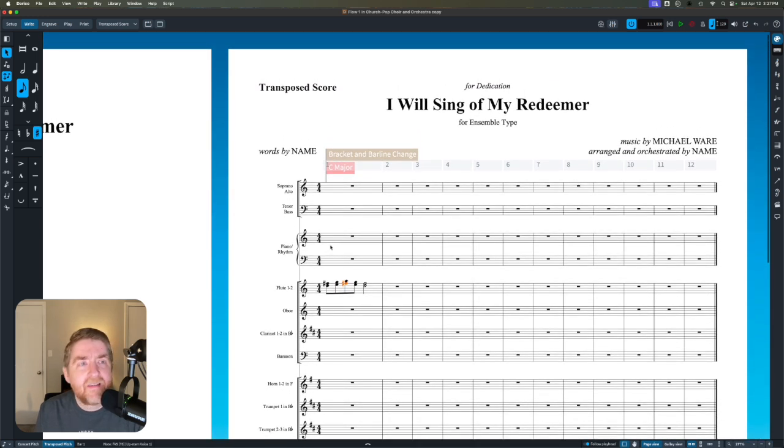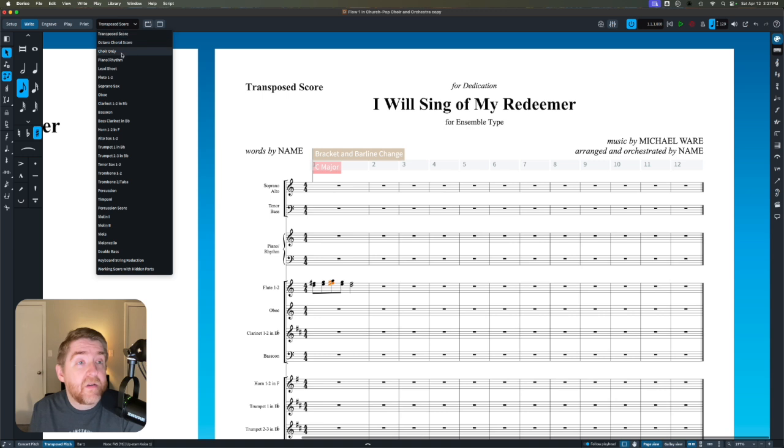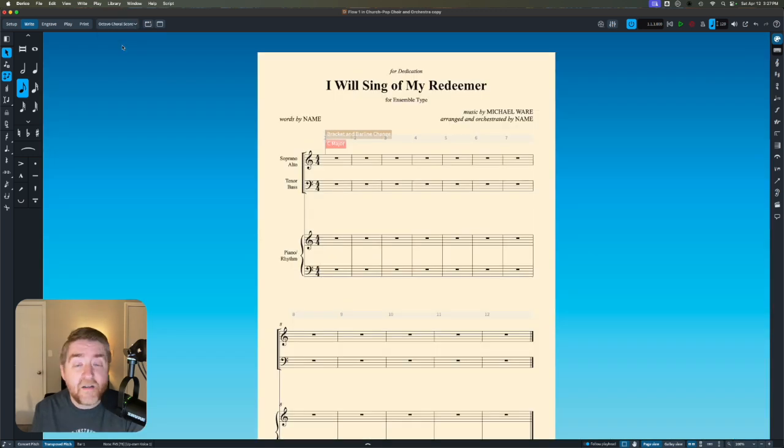One of the great things about this template is that you can write in the full score, you can get started that way, or you could switch to your Octavo choral score and get started writing in the choral score. So you could write your choir vocal parts and your piano accompaniment all while working in this choral score, and then you could switch back to the full score to do your orchestration if that's how you prefer to work. It's very flexible where you can compose and write, arrange in the way that works for you.